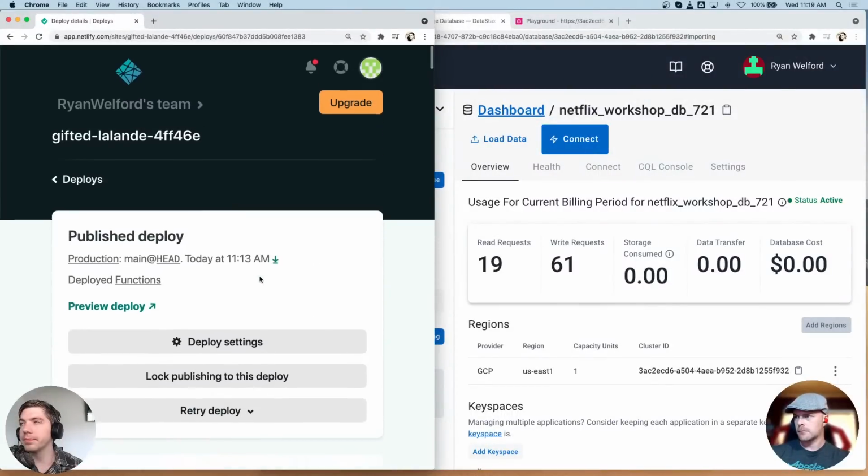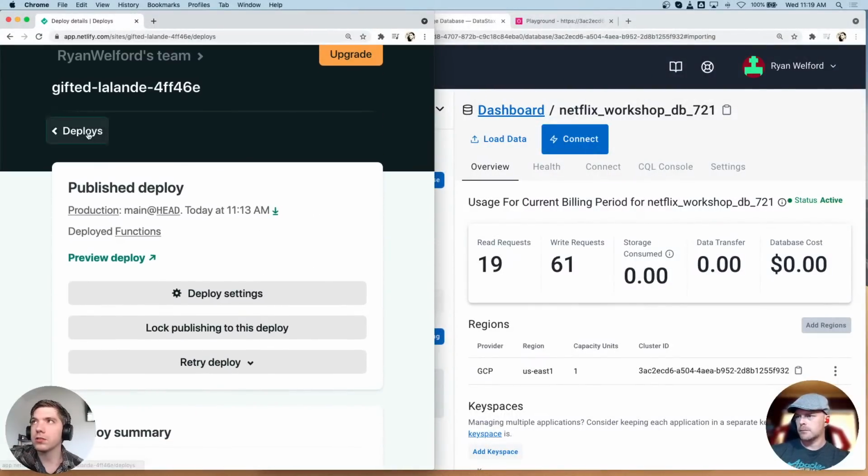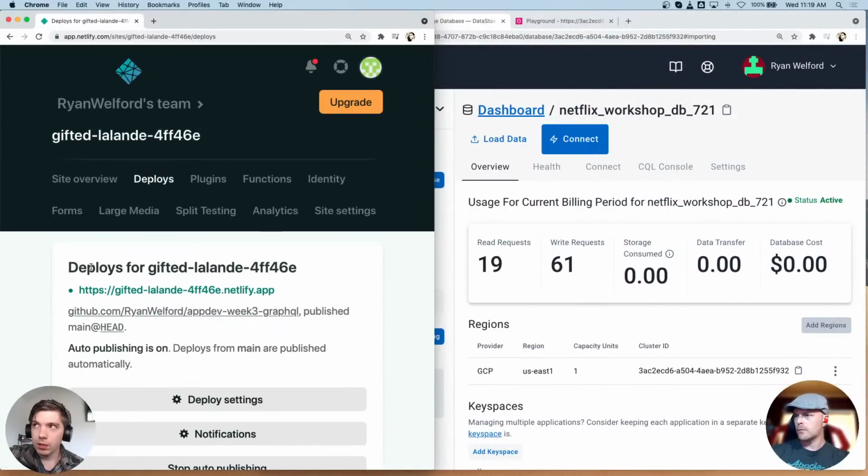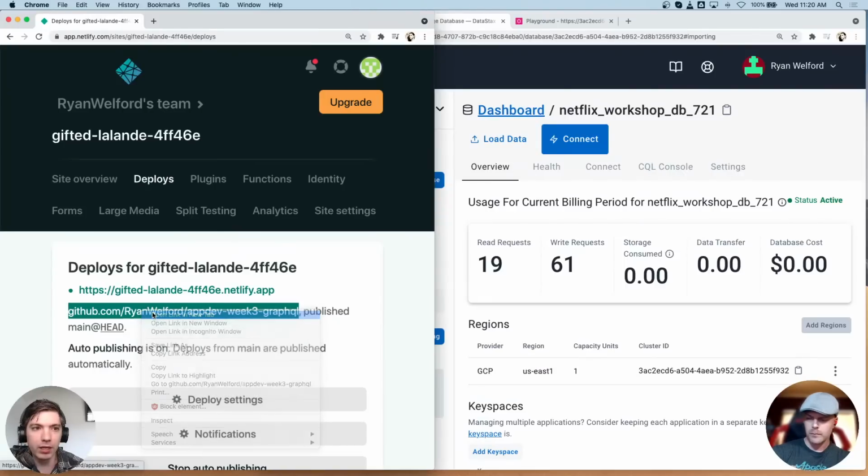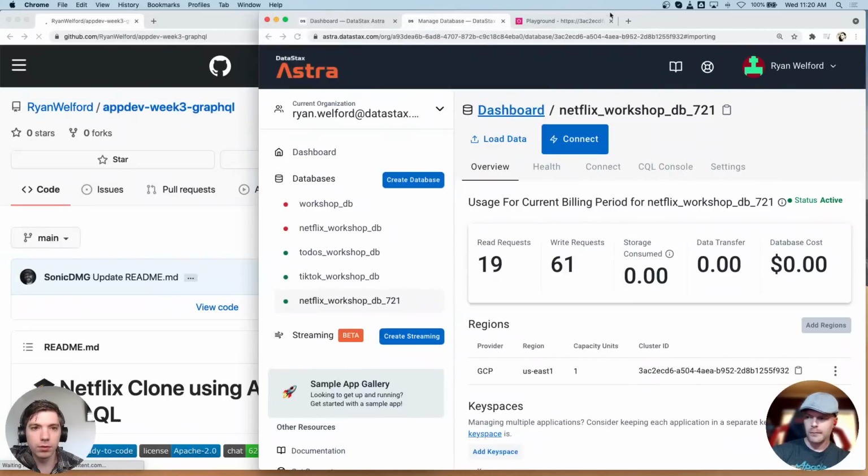If I scroll back up and go back to deploys, you'll see I have my app now. I've got an app that is being hosted already, and it has the GitHub account that it's linked to. This is my personal repo now, instead of the one that we started with, the DataStax devs one. So I'm going to click this link, open it in a new tab, and move this window over here.